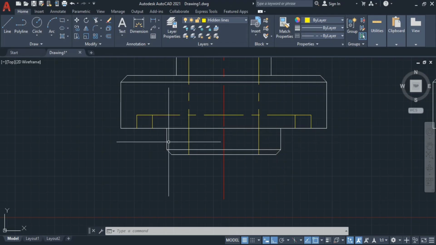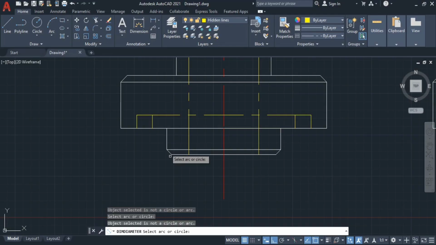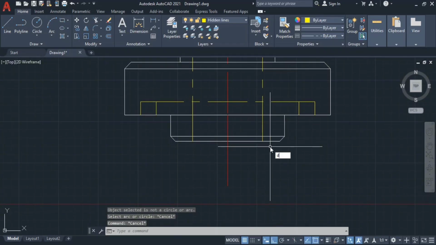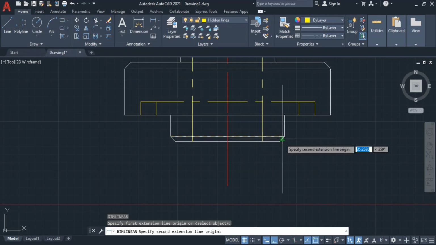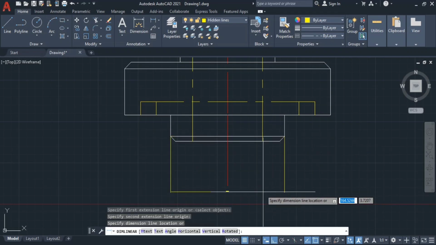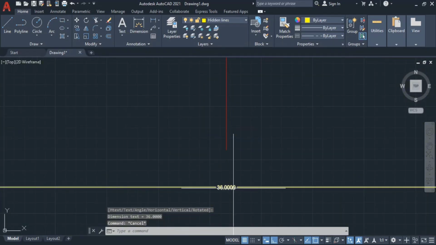So for mentioning diameter, DDI is a shortcut key. DDI. Enter. Select this line and select this line. See, it is not forming. It is because it will form only if it is a circle. Okay, so in this case what we do is DLI, dimension linear. Select this point and this point. See, the dimension is displaying 36.